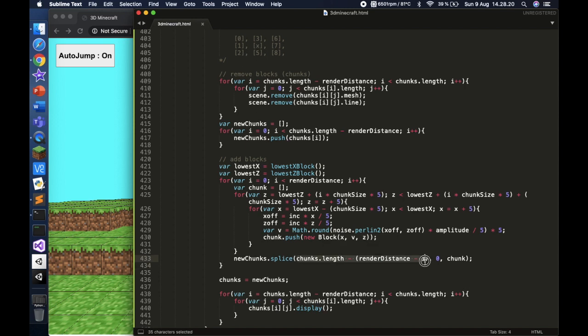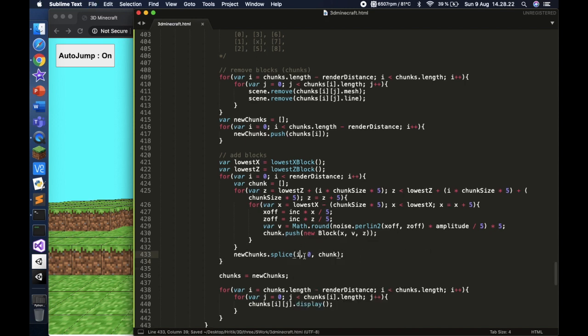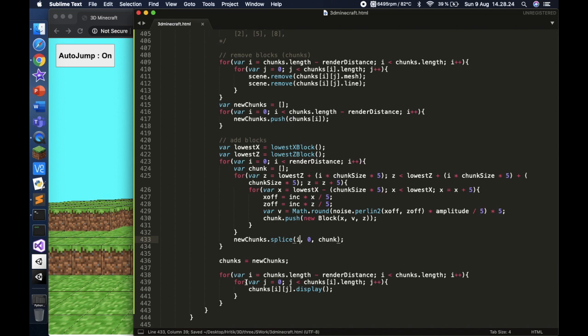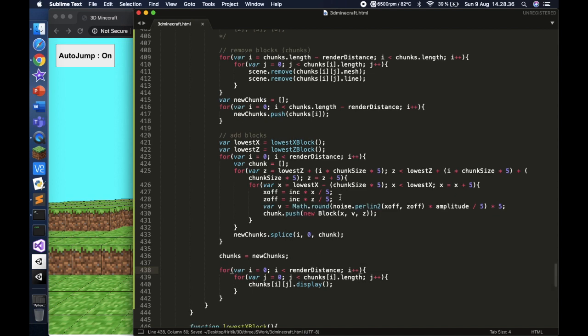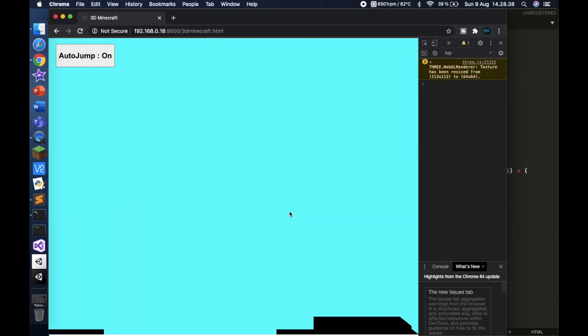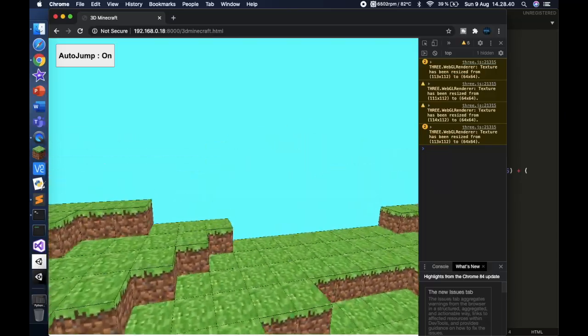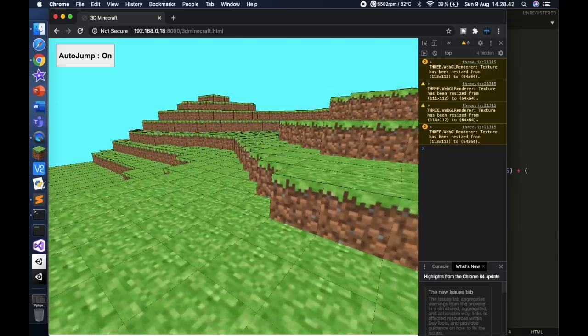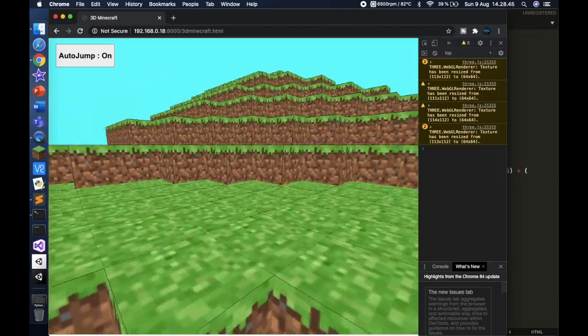So, we can just say I, okay? And then, for var I is equal to 0, I should be smaller than render distance, and then I++, and yeah, okay. Let's see if this works. Perfect. Alright, okay, so no errors.